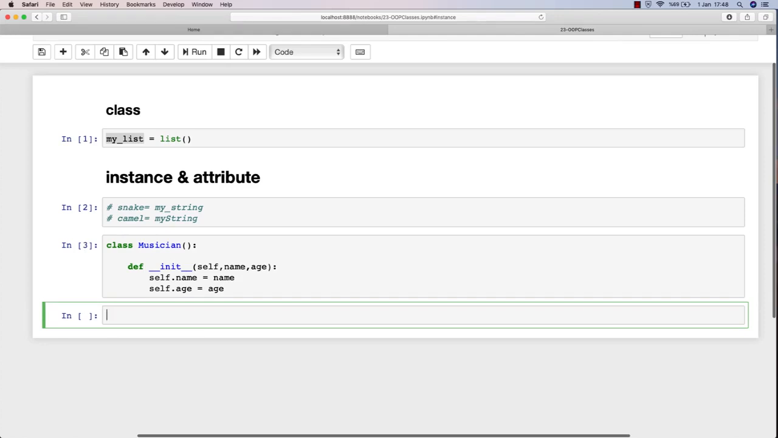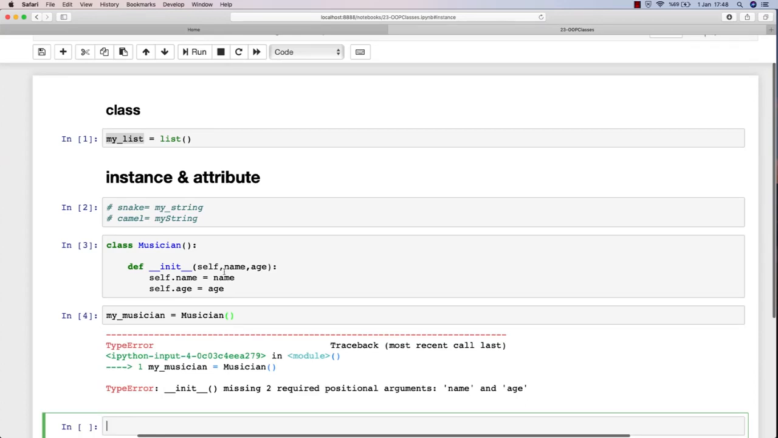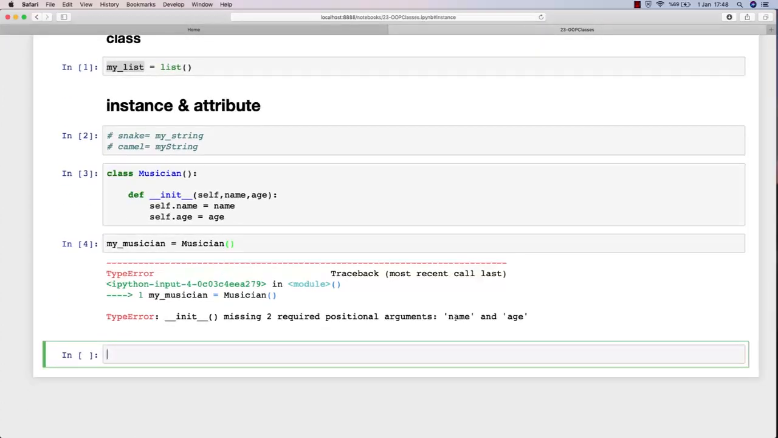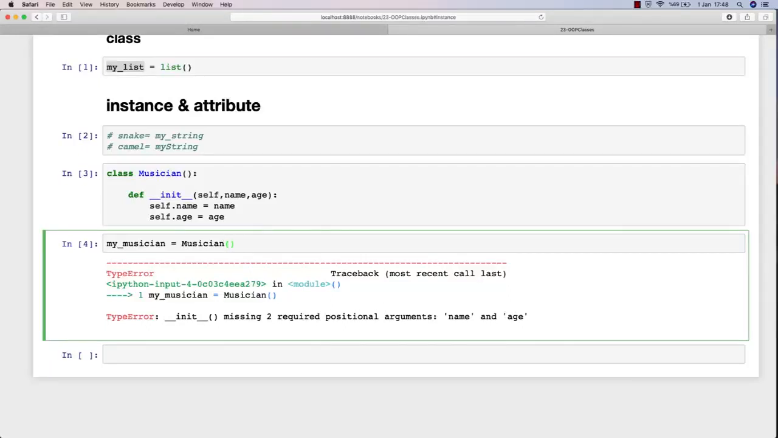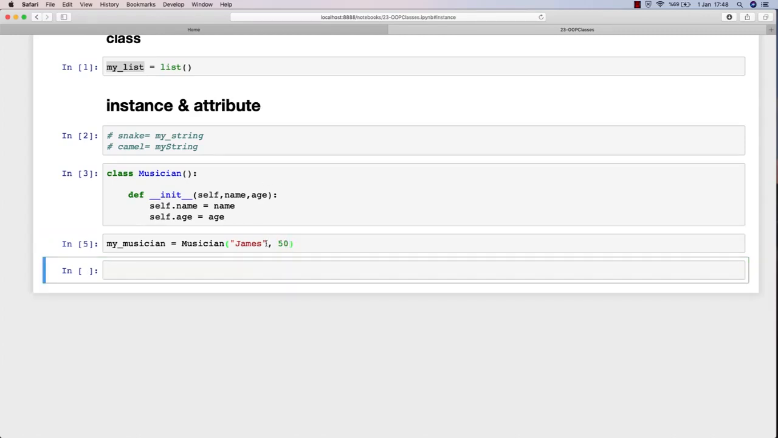I think this got too confusing if you're just learning about programming, so let me show you with an example. My musician is a musician, okay? If I hit shift enter right now, it will give me an error because it will say init missing 2 required positional arguments. We didn't specify the name and the age, so let's do that, James and 50. If I hit shift enter, now my musician instance is created.